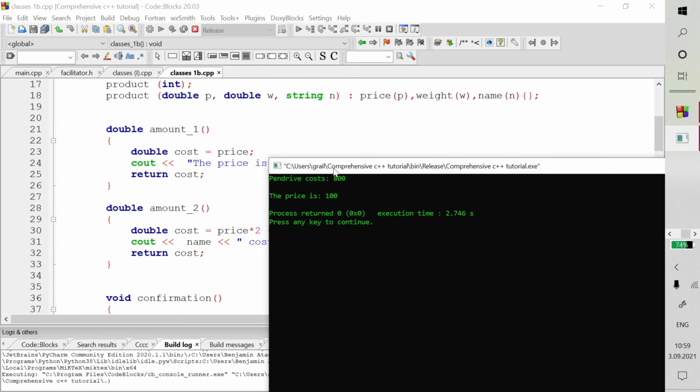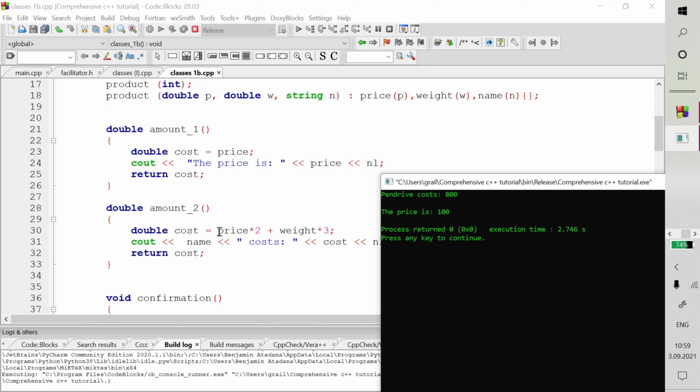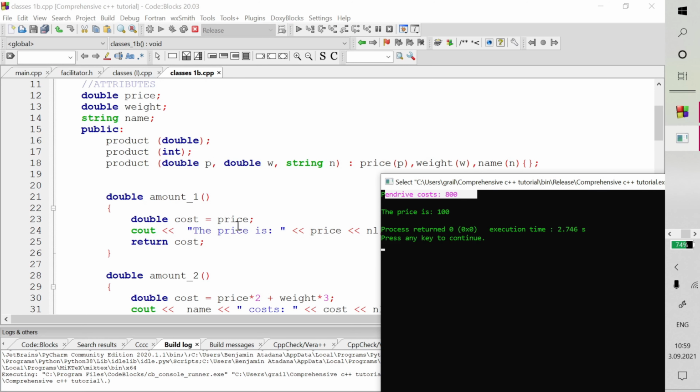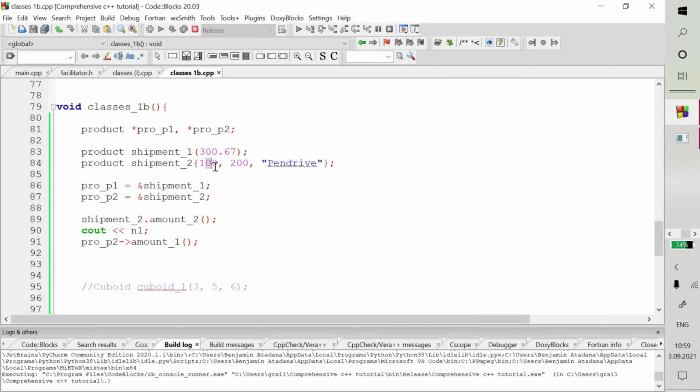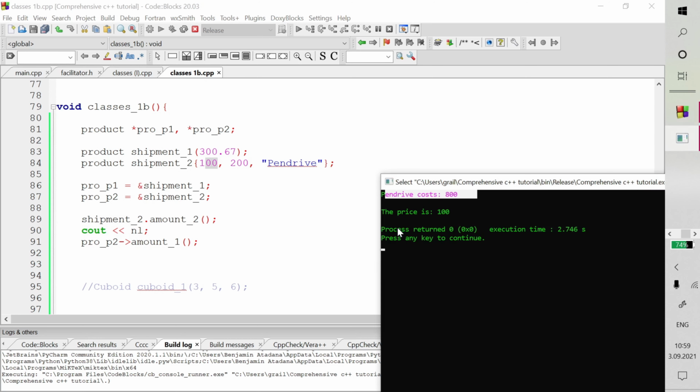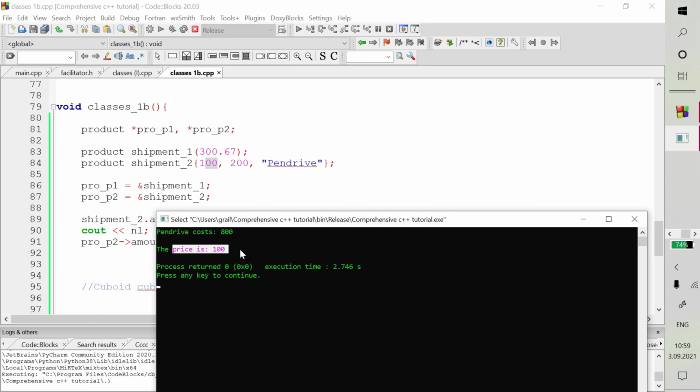Amount 2 would take the price of the object. It would take the weight of the object and compute a cost. So amount 2 returned 800. But then amount 1 would just say that the cost is equal to the price. And we can see that the price that we passed over here was 100. So that's why pro P2 arrow amount 1 returned just 100. But that's not what we want.